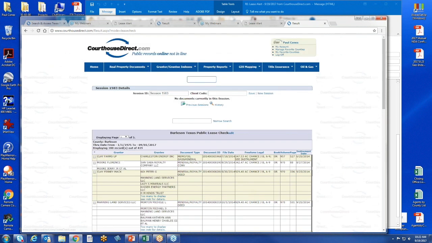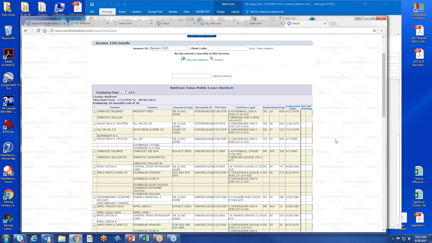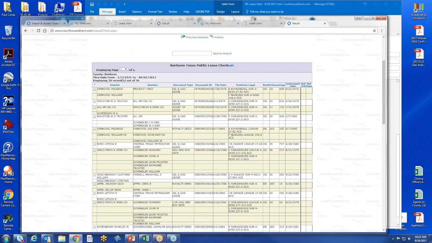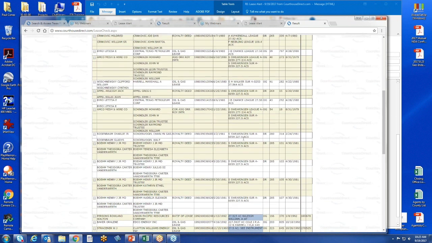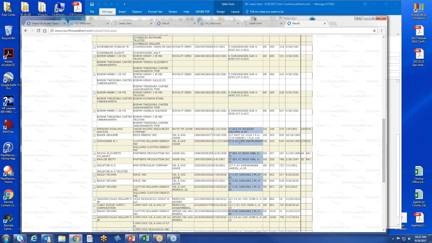But if I knew I was looking for a 27.5 acre tract, then I could just go in here and put in 27.5 and say go find every 27.5 that's in the database that has anything to do with oil and gas related records. And then again, as I pointed out, you're going to pick up some pieces where it's a 227.5, so you may end up with more than you need, but you can sort through those and figure out the ones that you don't need.